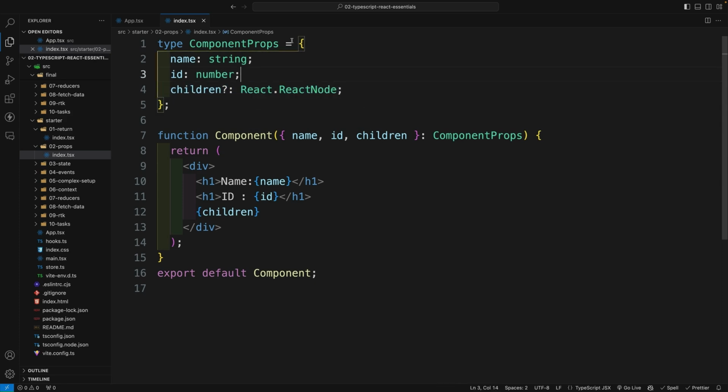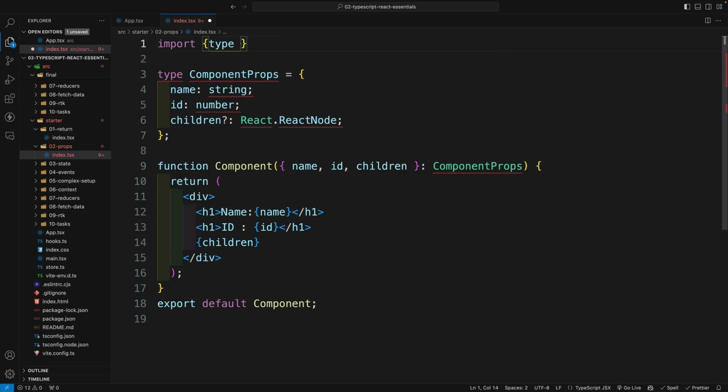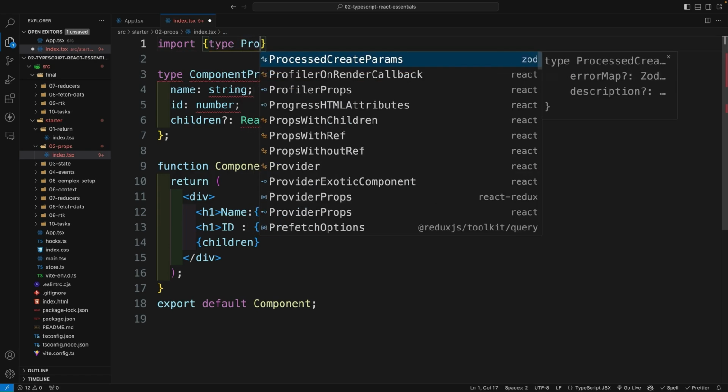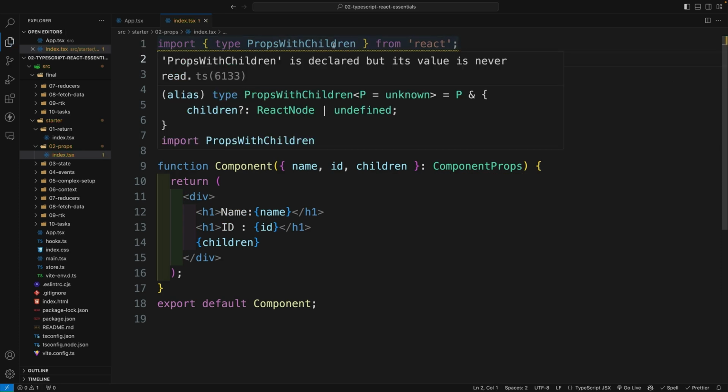Alternatively, we can also import a special type from React, which is called PropsWithChildren. So yes, we have access to a declaration file where there is a type called PropsWithChildren, which actually is going to handle the children prop for us. Now, in order to import it, we're going to go over here with import. Now I will add this type. Remember, technically it's not a must. Then we're looking for PropsWithChildren, and this is going to be coming from React. And if we hover over, we can nicely see the type definition.